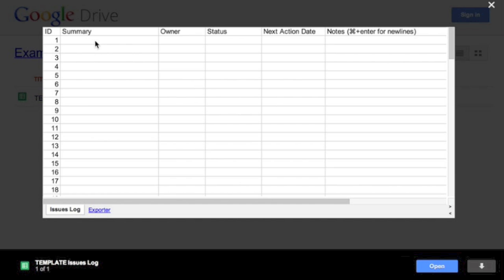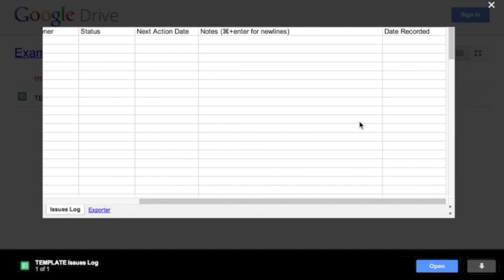You summarize the thing, you write who's the owner, who's got the ball, what the status is: new, in progress, closed, or complete. If it's new, no work is expected to be done on it yet. If there's a next action date, that's the next time this thing should be discussed. Then notes, this can be a log that you add to over time. And when was this thing first recorded? And this is shared with the employee and the manager, so they both have edit access and can add stuff.